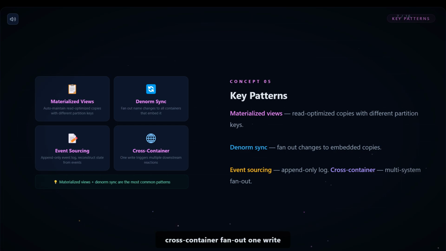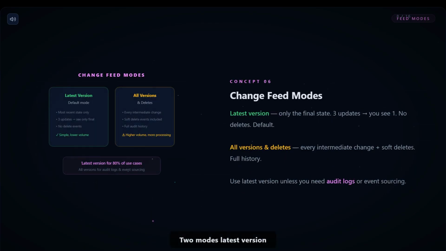2 modes. Latest version mode is the default. You get only the most recent version of each changed document. If a document is updated 3 times between polls, you see only the final state. All versions and deletes mode is newer. You get every intermediate change plus soft deletes. This is critical for audit logs and event sourcing where you need the full history. But it generates more data and requires more processing capacity.